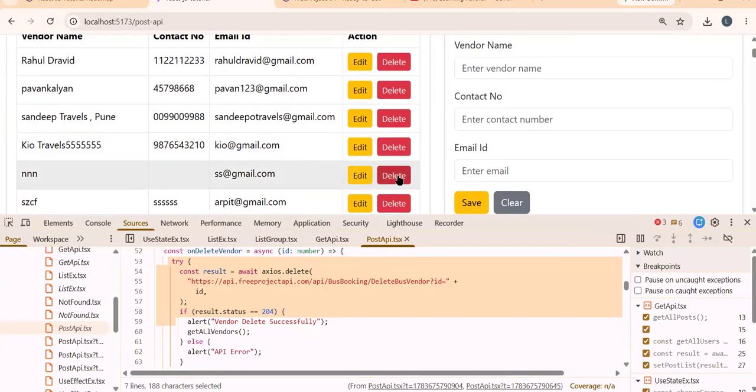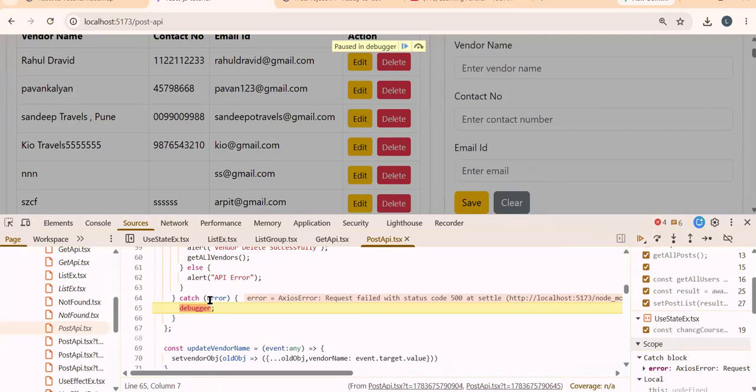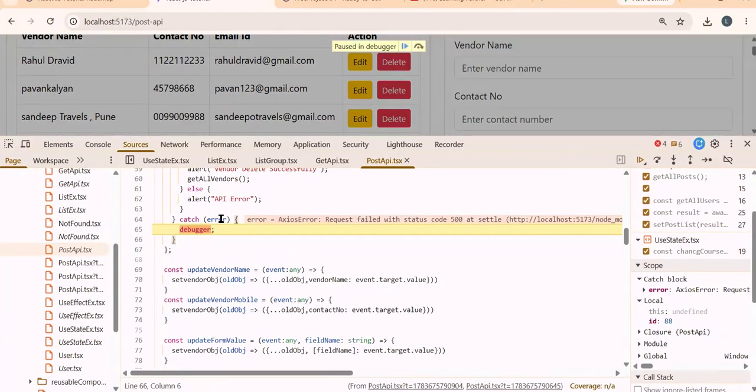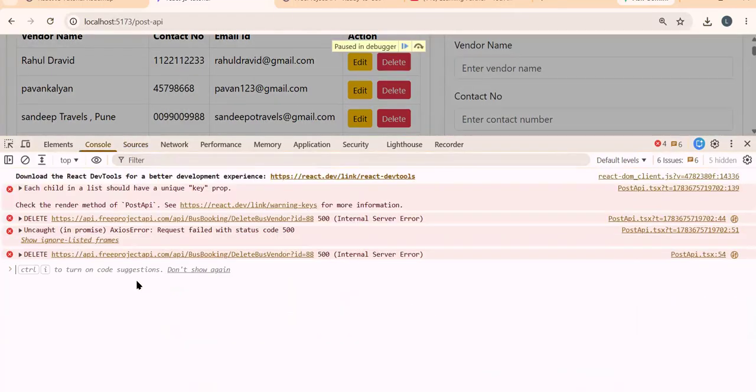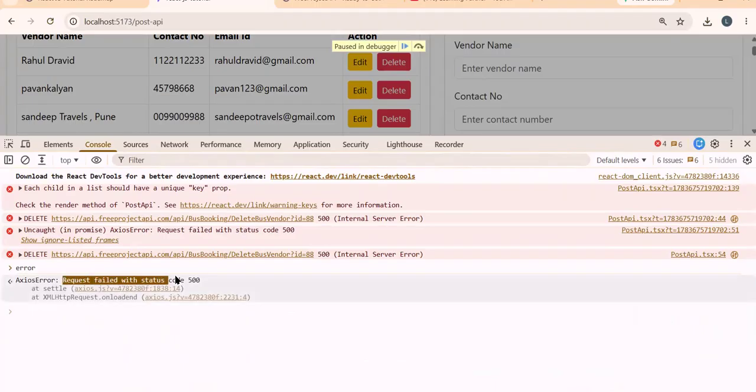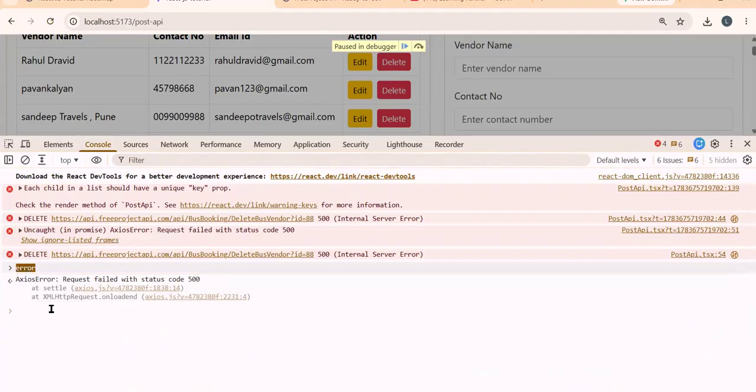Now again, if I try to click on delete, see, you got an error. Now in error, you got to know why I'm not able to see. Let's try to print it over here. So in error, you get request failed with status code 500. Axios error. Error is an object. So error dot axios error.